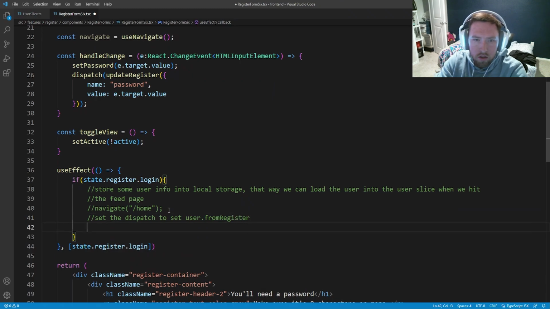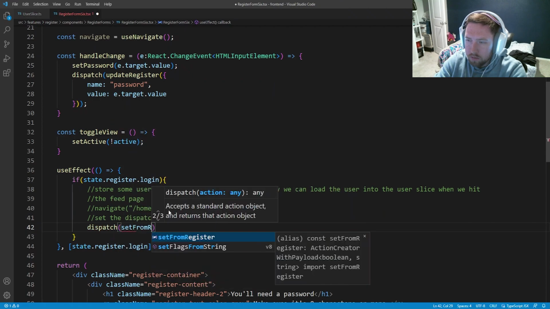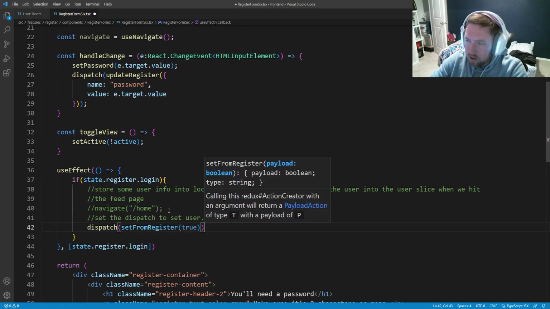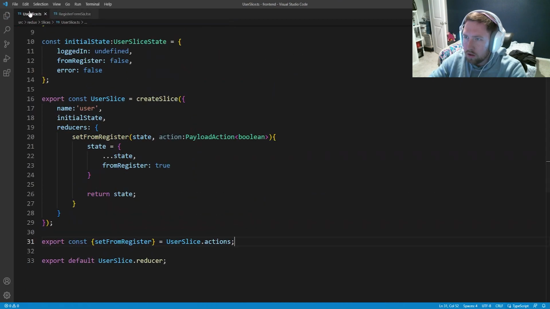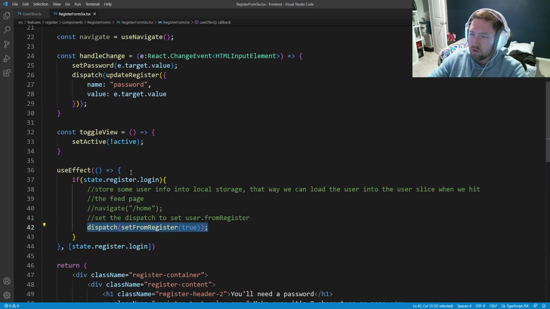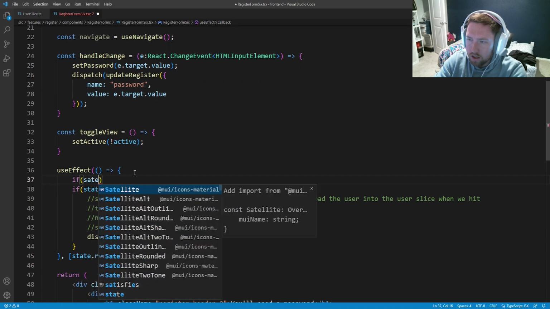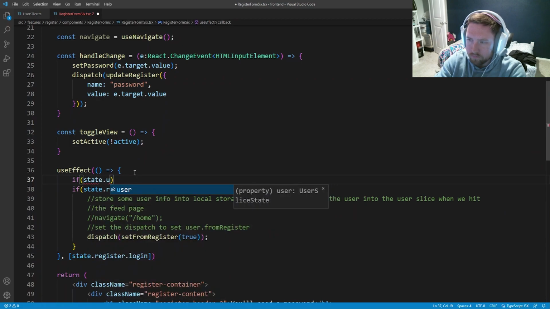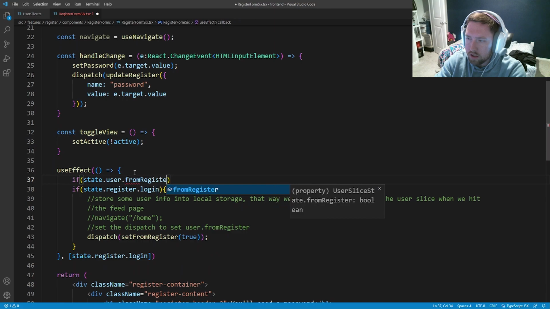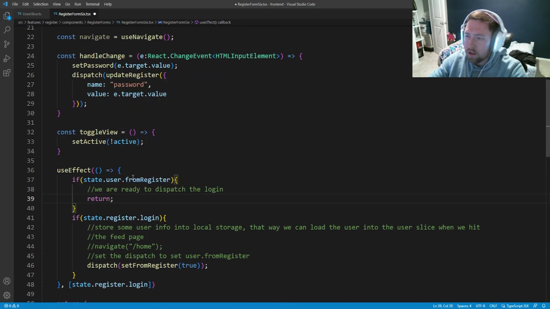So from here, what we're going to do is we're going to say dispatch, and we're going to say setFromRegister to true. And it doesn't really do anything here. So if we really want to, we could say action.payload, and it'll set it as well, but we're not really using it. So now this is going to set this to true. And then whenever we hit this, we're going to say if state.user.fromRegister is set to true, we are ready to dispatch the login. And we also want to return, that way we don't fall through.